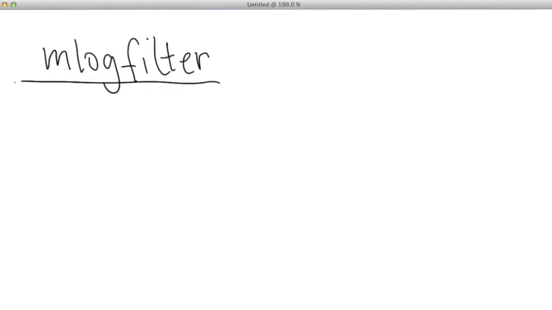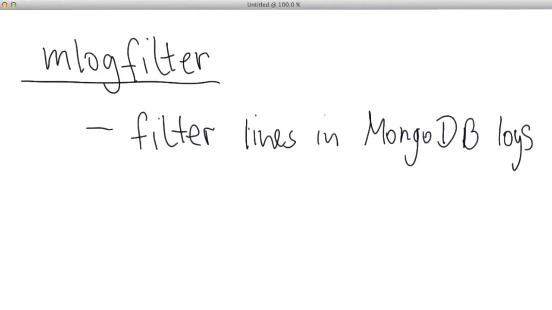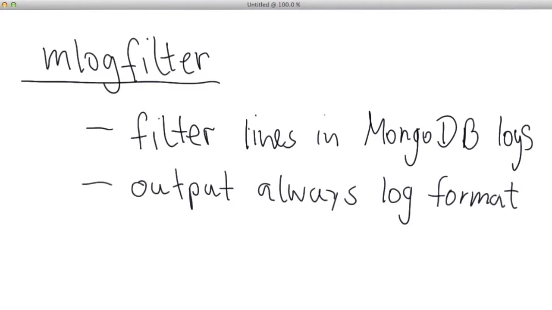Hi, this is a video about mlogfilter. You may have guessed it from the name. mlogfilter is a script that lets you filter MongoDB log files. It works on a line-by-line basis, and with options that you can specify, you can include or exclude certain lines in the file. One of the principles of mlogfilter is that its output is always, again, in log format.